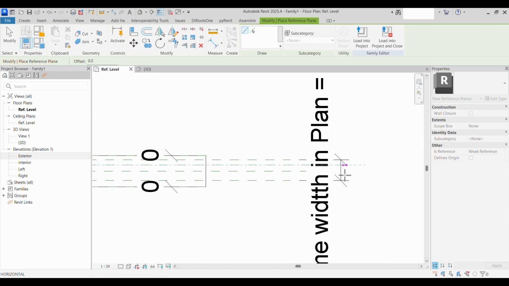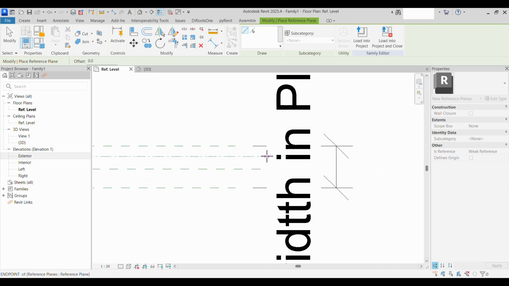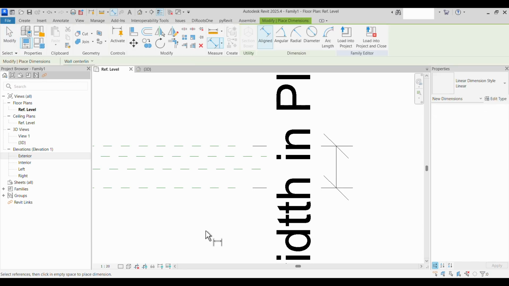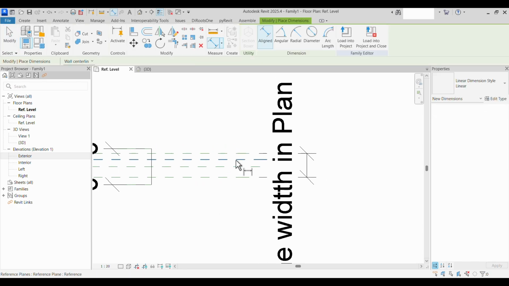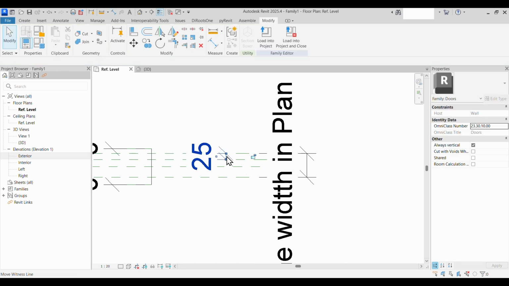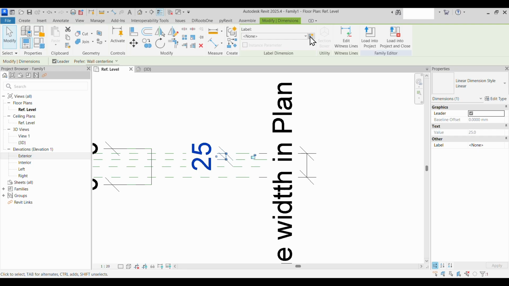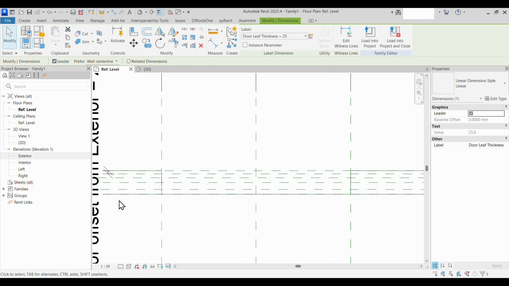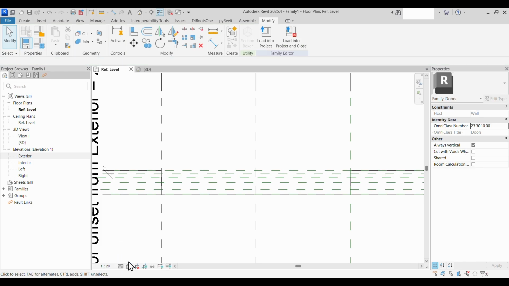This will all make sense when we start creating the geometry. Don't worry, you just pay attention. And I will name it. First I will give a dimension to it here, then click outside. Now I will make this as a door leaf thickness parameter. Okay, for your understanding, I am making it fine and then I'm making it shaded.